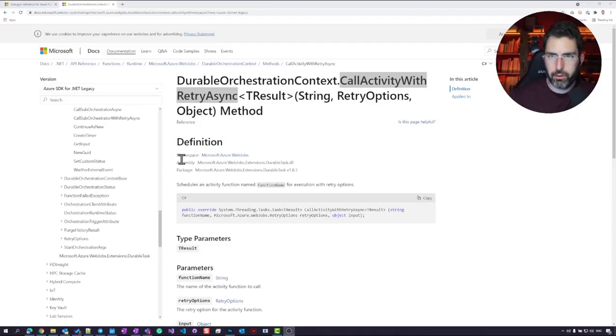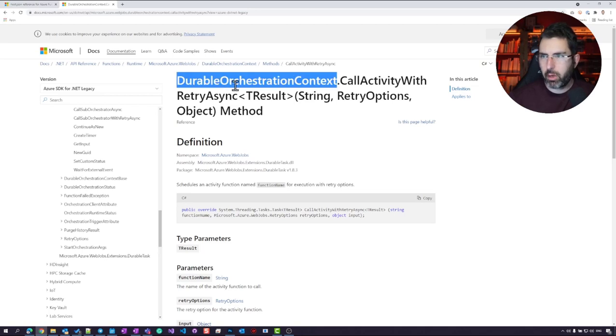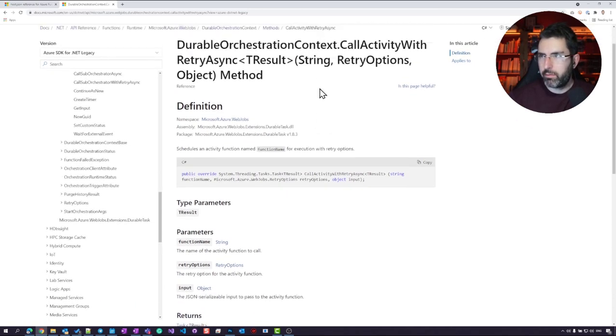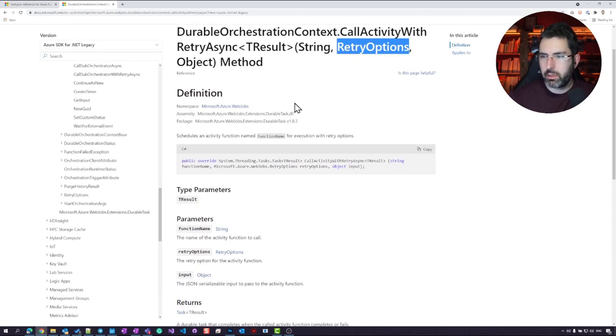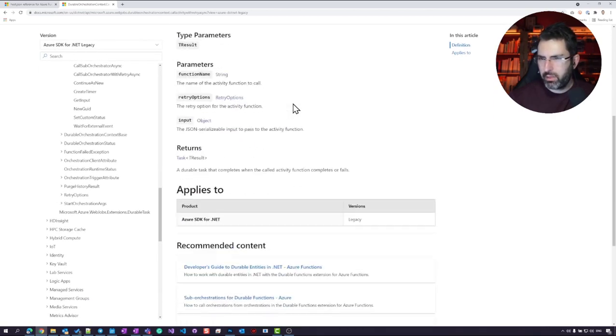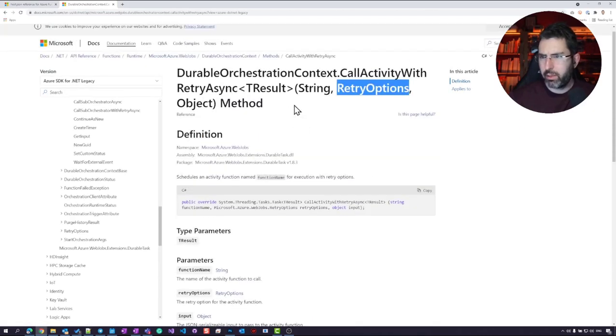Okay, here's another jump from the future. First off, this is the one that I wanted to mention, call activity with retry async. This is specifically about the durable orchestration, durable functions. You can give it the function name and then the retry options and so on. There isn't an example here, but you can definitely find some examples if you Google it, I'm sure. So this is one thing.